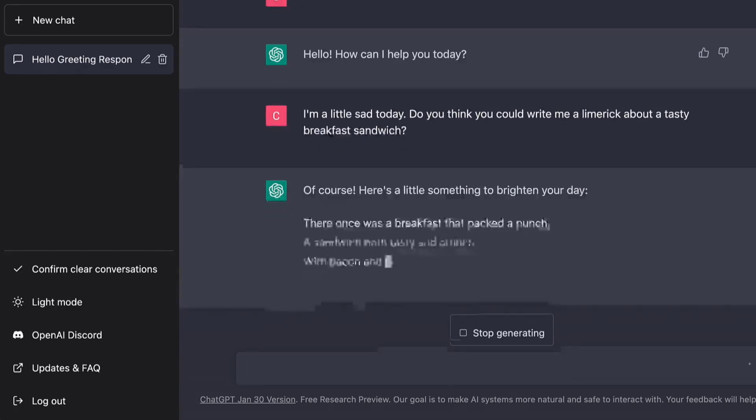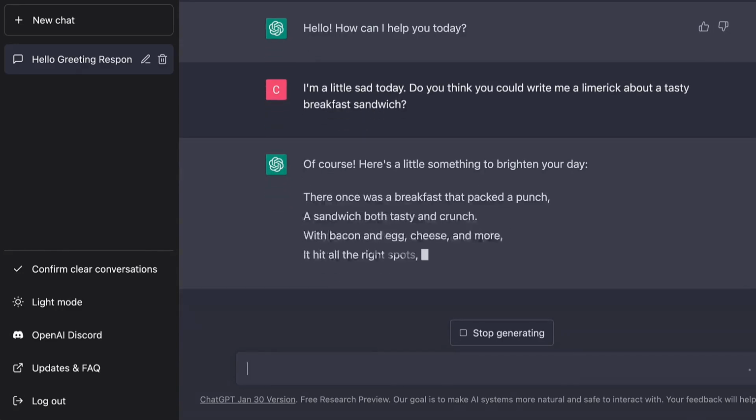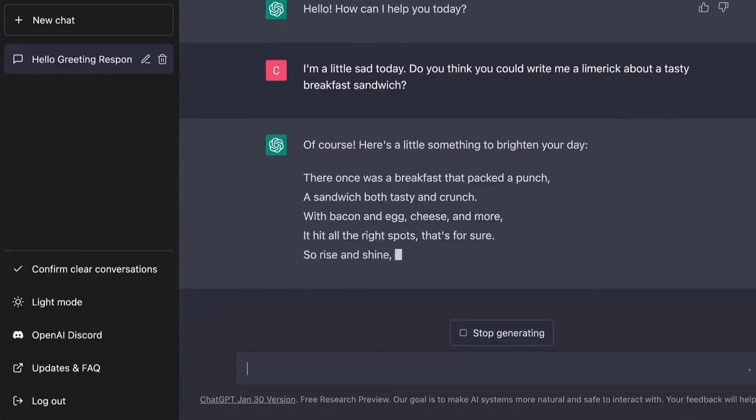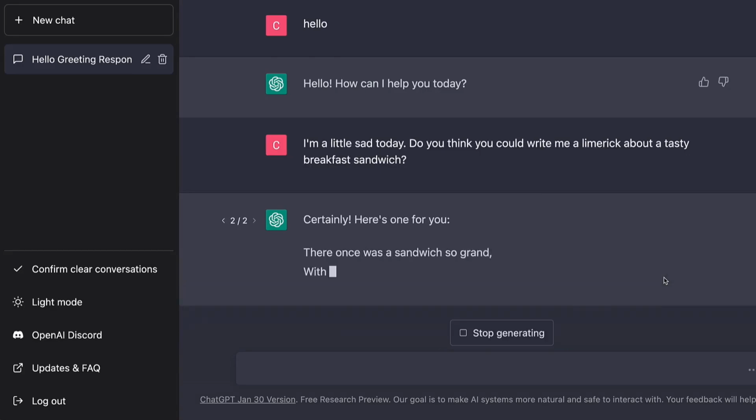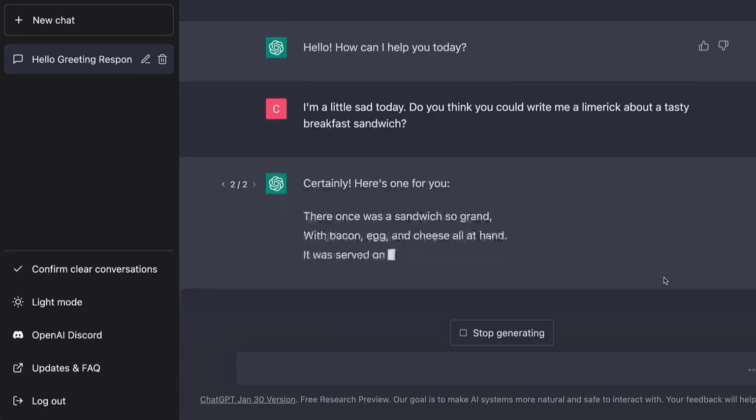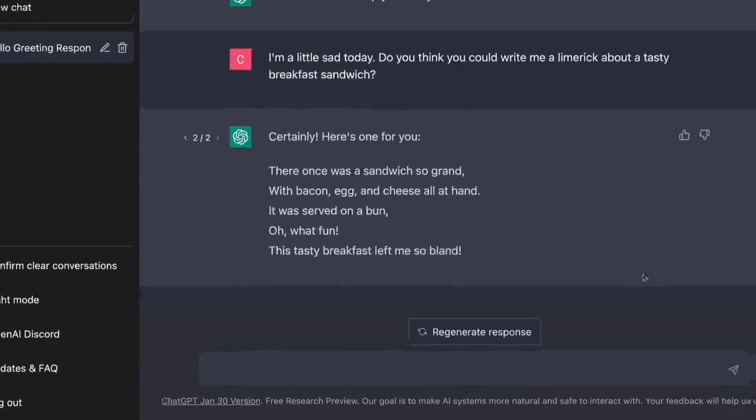There once was a breakfast that packed a punch, a sandwich both tasty and crunch, with bacon and eggs, cheese and more. It hit all the right spots, that's for sure. So rise and shine, give it a munch. Honestly, not bad, but I don't think it really fit the limerick rhythm. You could ask it to generate it one more time, and let's see what it comes up with. There is an element of randomness or stochasticity to the system, so you can keep generating different options and see what it comes up with.